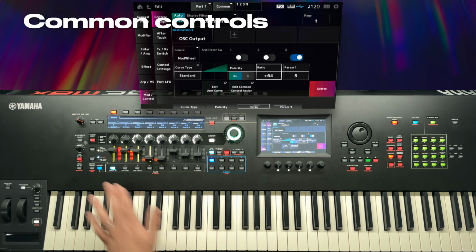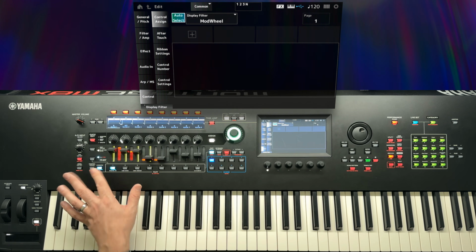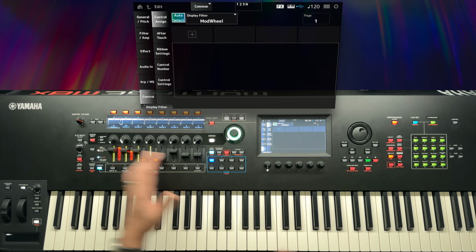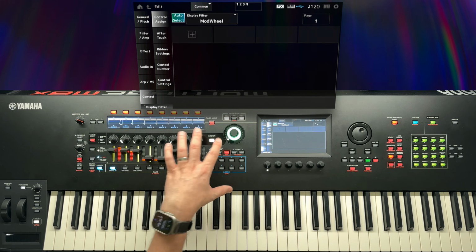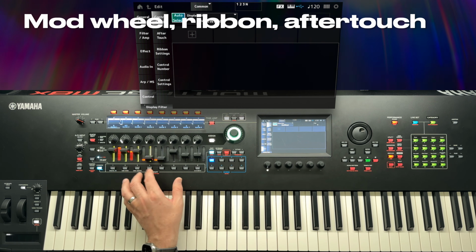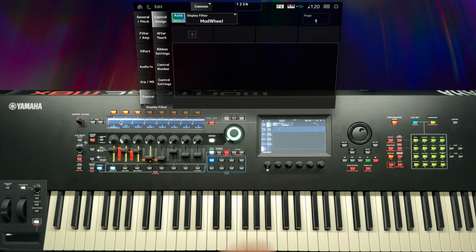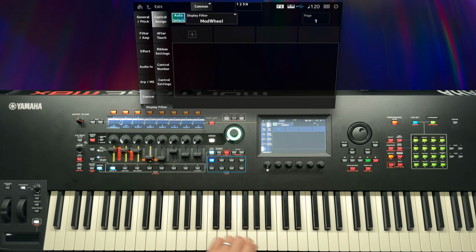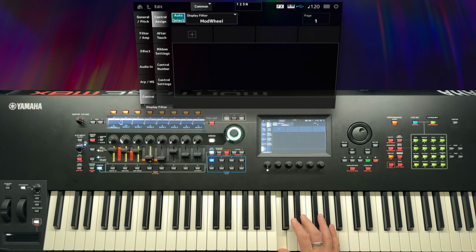Of course, Montage can have multiple parts in a performance, and more often than not, you'll have common selected rather than a specific part. You can think of common as either referring to the performance itself as the container for all the individual parts, or as the set of controls and parameters that all the parts have in common. When assignments are made at the part level to the mod wheel, the ribbon, aftertouch, or the assignable switches, those controls will still operate with common selected, as their assigned destinations are active both when the specific part and when common is selected. Let's just test that with our mod wheel assignment.